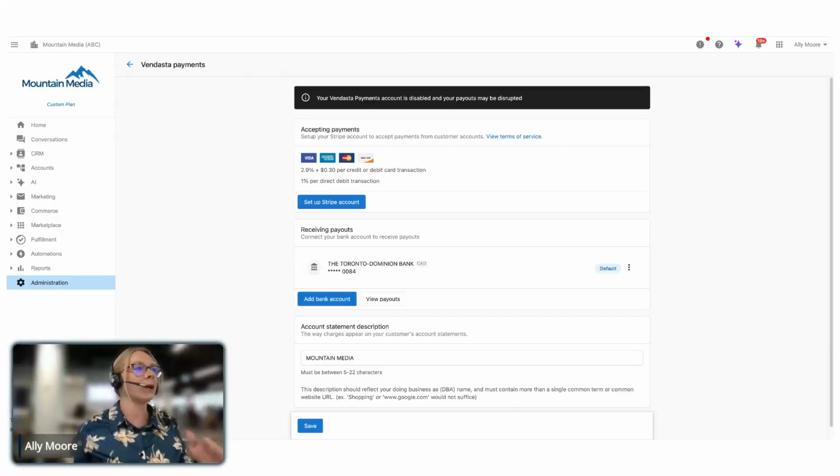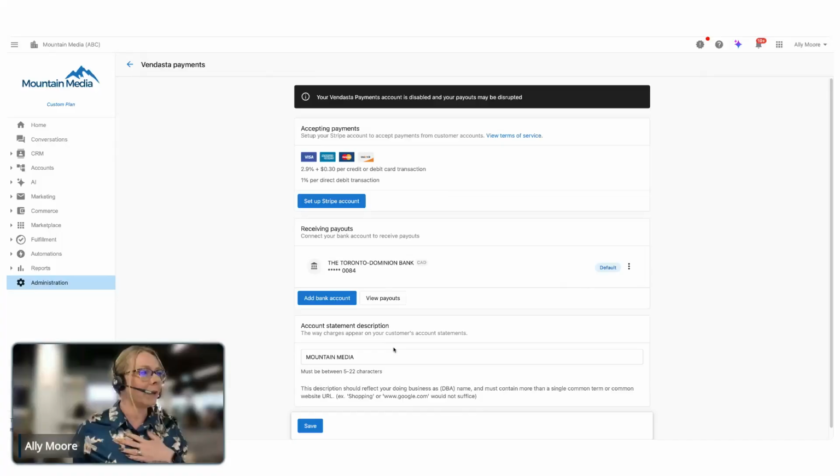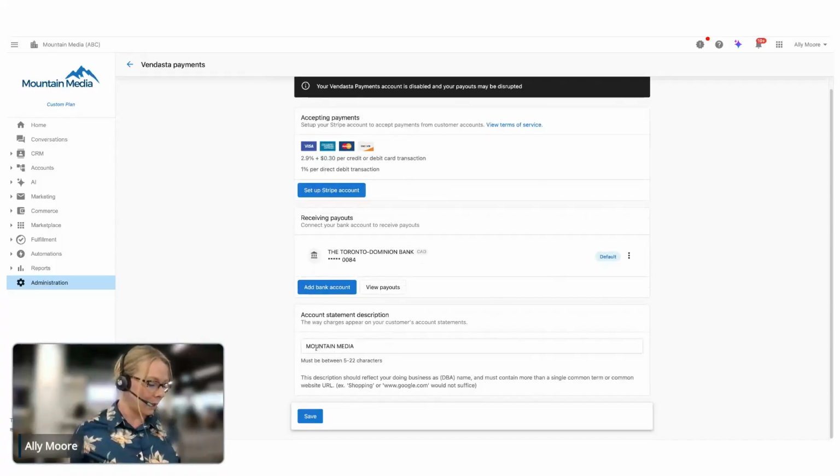Once your Stripe account is set up, you'll have all of your billing and ordering information in the platform, which is how we're going to process those payments for you today.